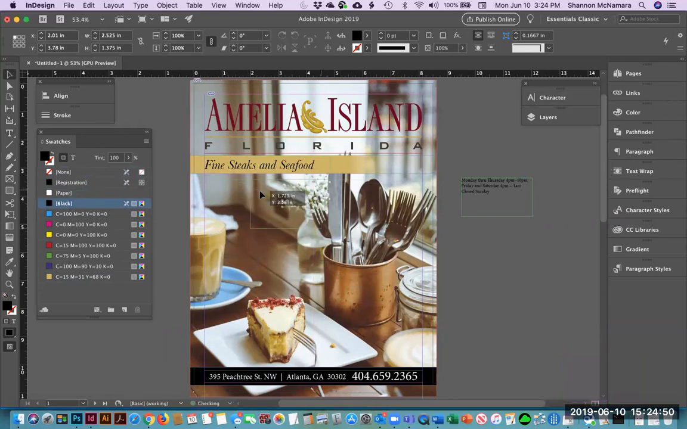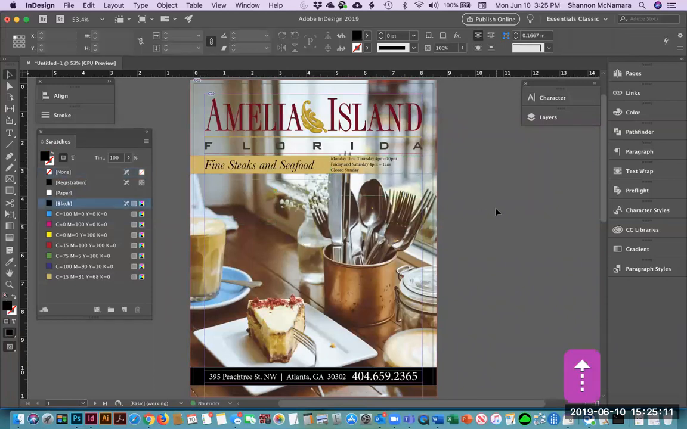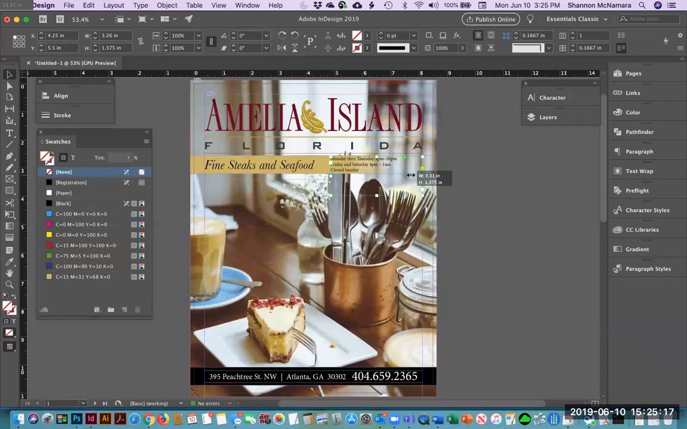Kind of, maybe, yeah, maybe right here. Or maybe up into this area. Right up into that area. We'll see how that looks. Might need to move it over just a smidge.